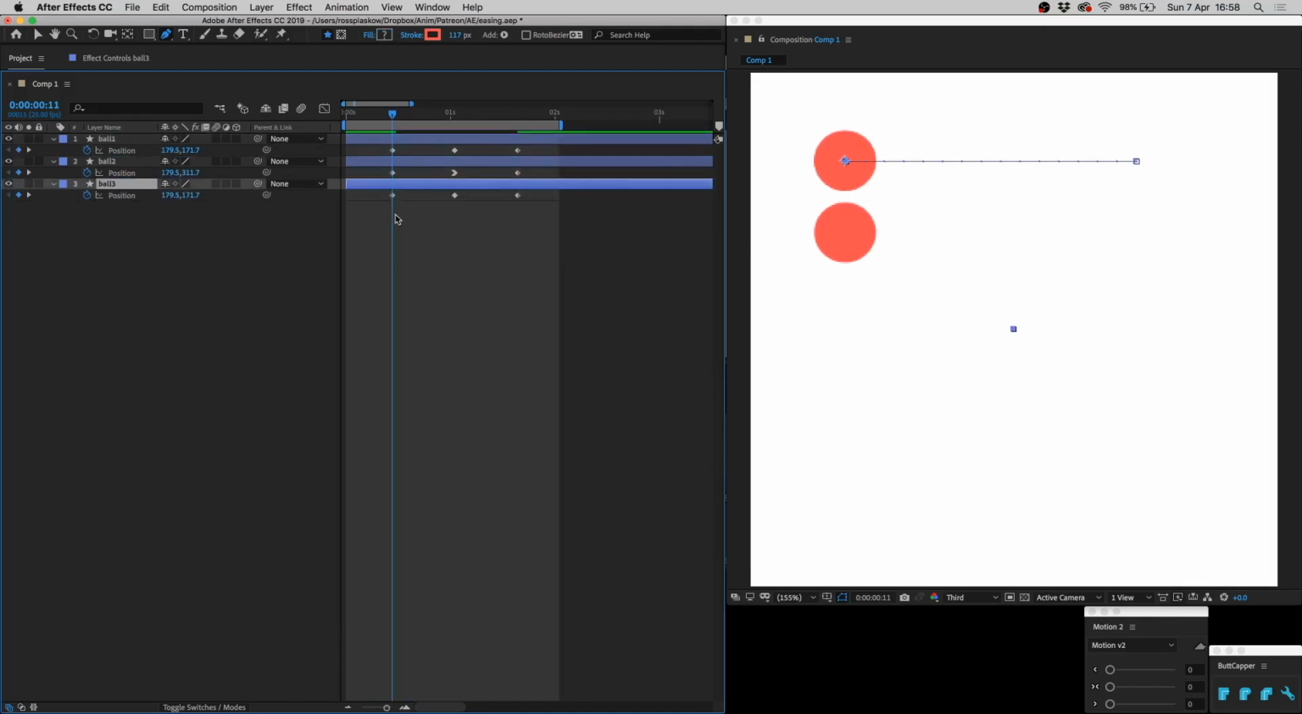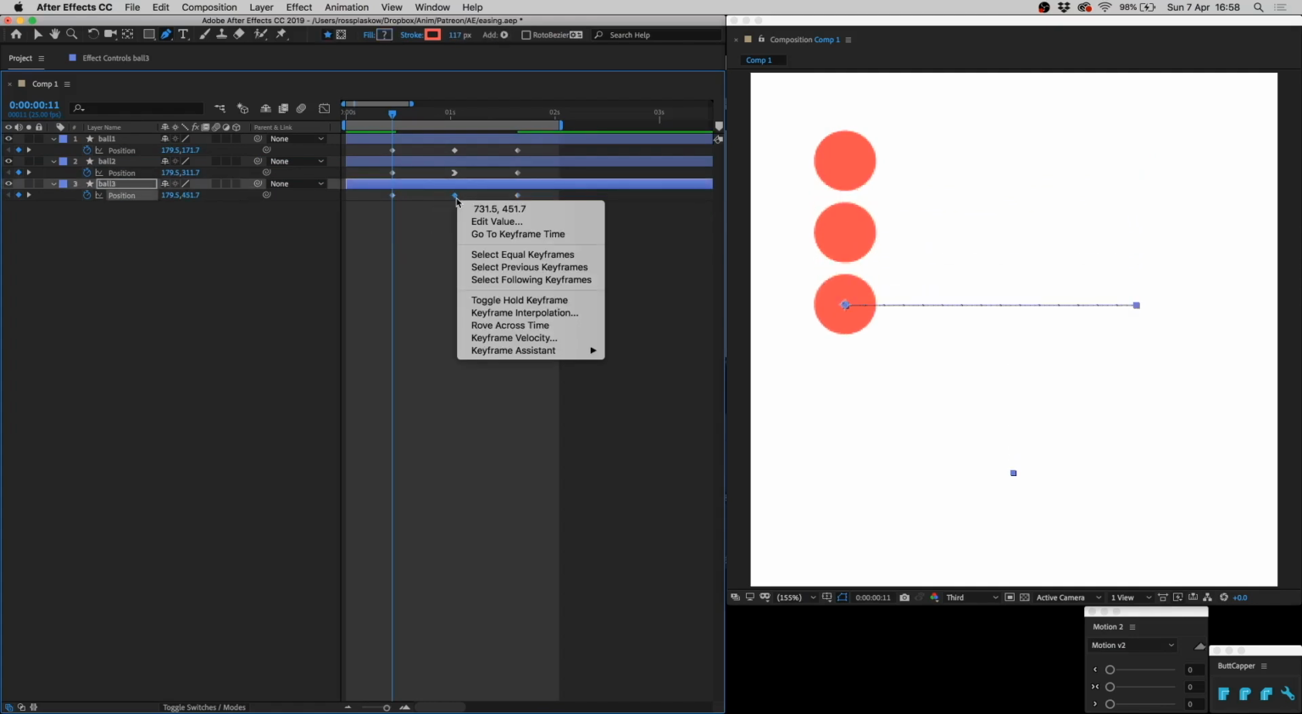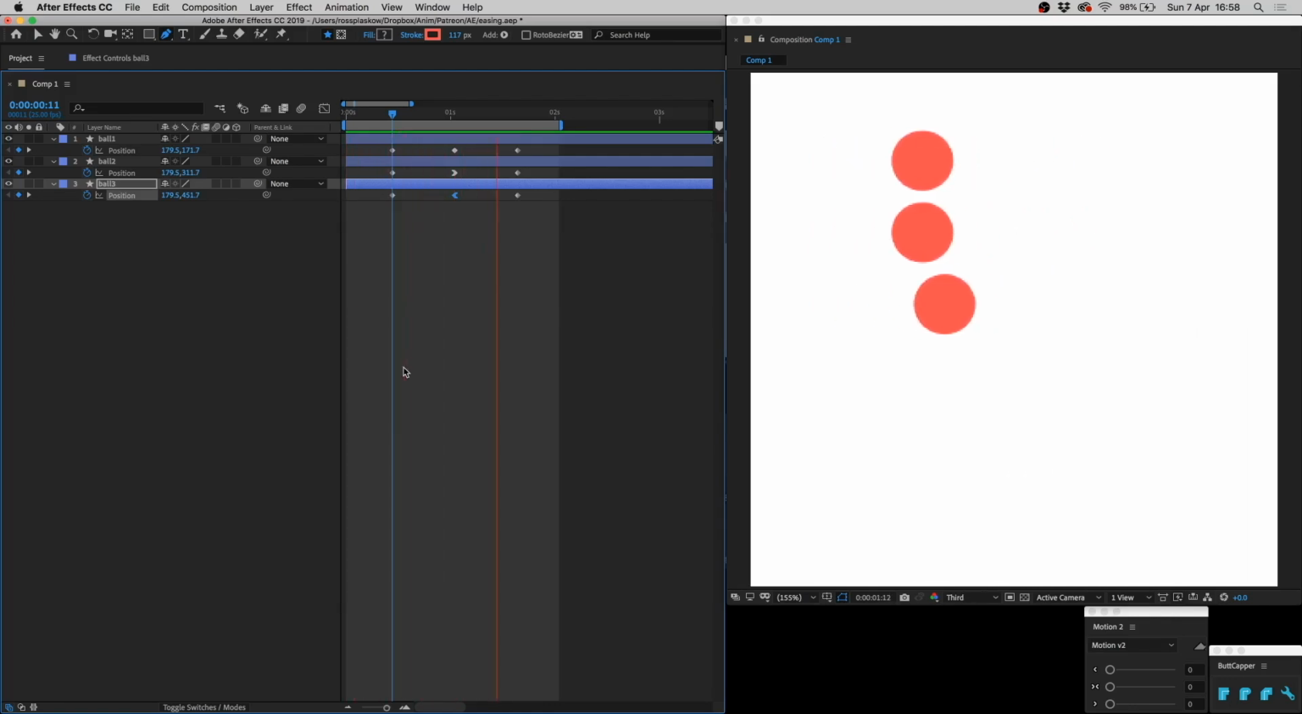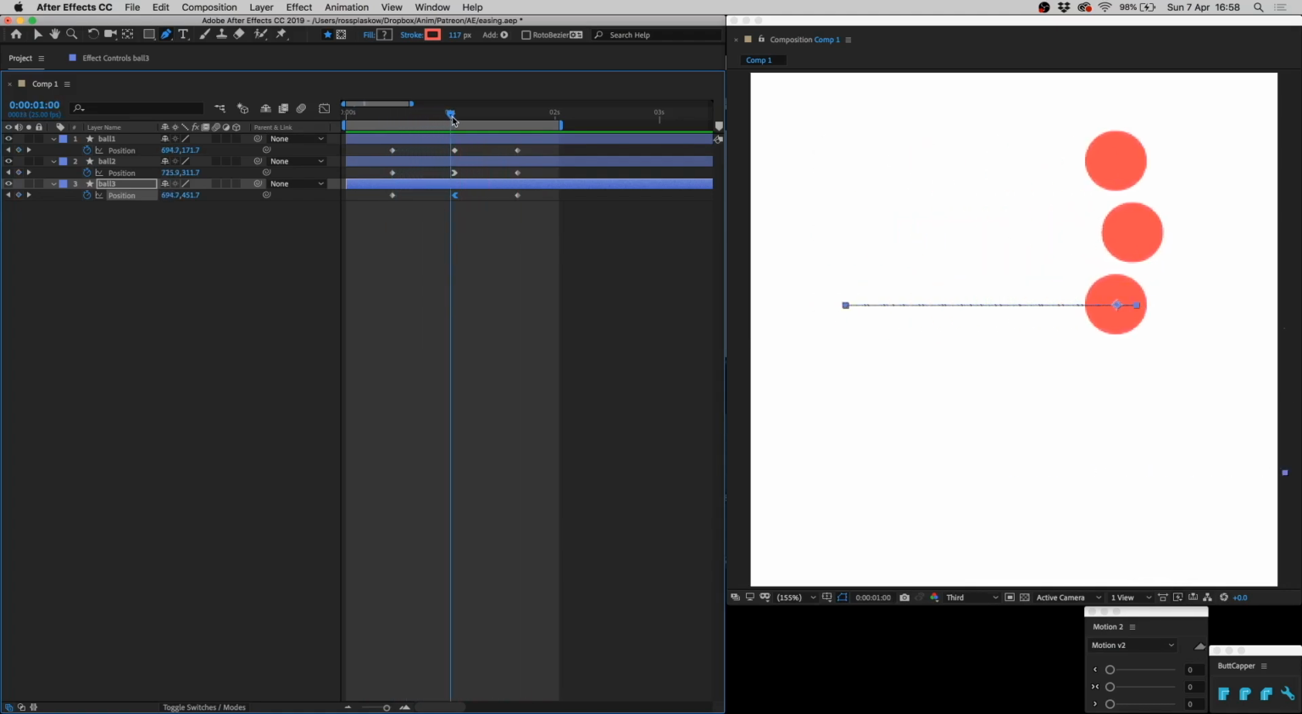Duplicate ball 1 again, drag it down, P for position. Drag these down. And I'm going to apply ease out to this one. So on the left-hand side of an ease out, it just acts like a linear keyframe, but on the right-hand side, it starts off slow and gets faster as it goes towards the next keyframe. So as you can see, it's linear up until this point, where it starts off slow and gets faster.